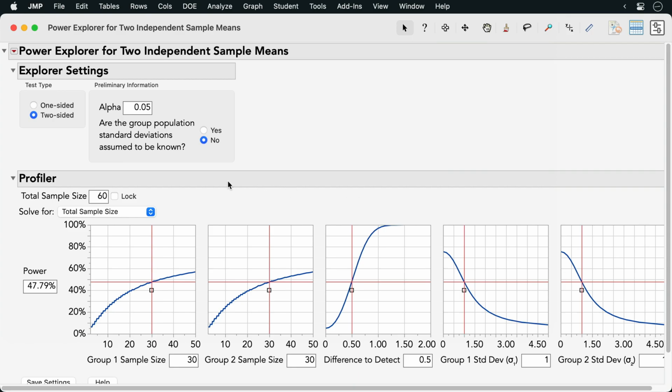In the Explorer settings, we'll specify the type of test, either one-sided or two-sided, the significance level, alpha, and whether the population standard deviation is known, selecting yes to base our calculations on a z-test and no for a t-test. We'll use the defaults for this example, a two-sided t-test with an alpha of 0.05.